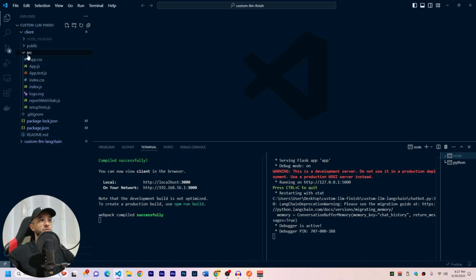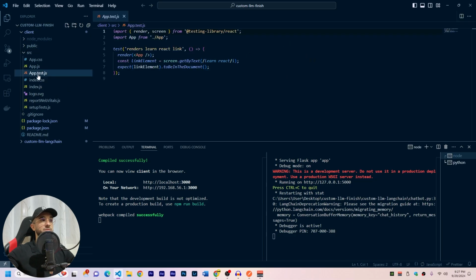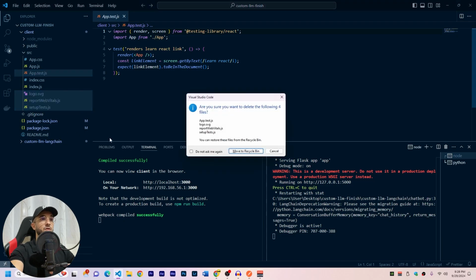And here inside the source, we have some files that we don't actually need. So I'm going to delete some of them. App.test.js, and we'll hold control and multiple select. And also we don't need logo.svg, reportWebVitals, and setupTests. So I'm going to delete all of them.